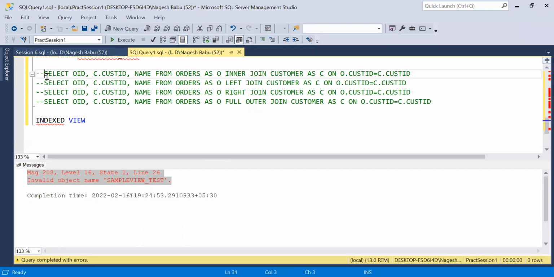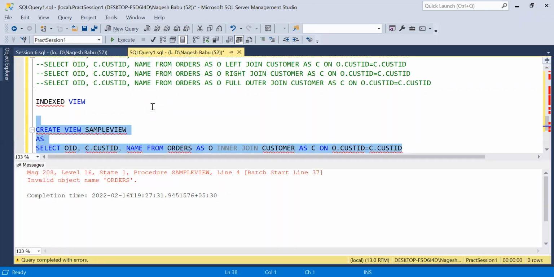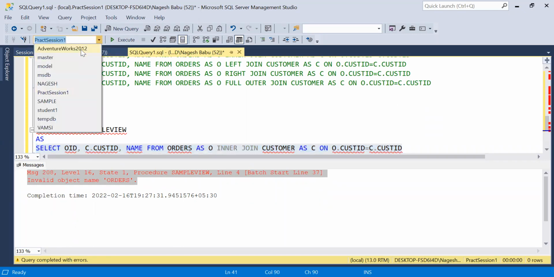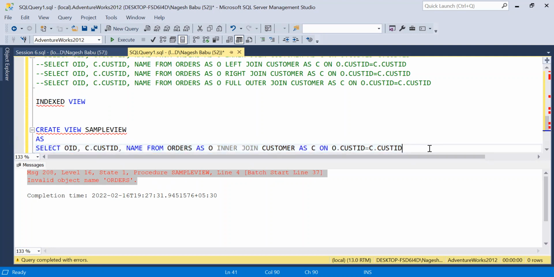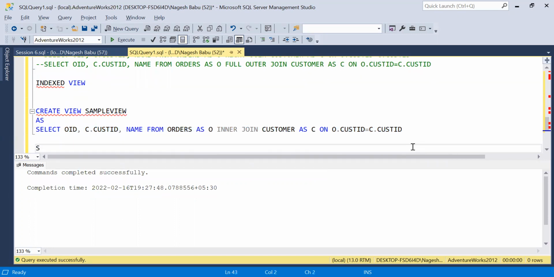With a basic example to demonstrate that, I'm going to create a sample view in our database practice session. What does it say? Invalid object orders. Oh, sorry. These tables are all in AdventureWorks only. It said sample view created successfully.